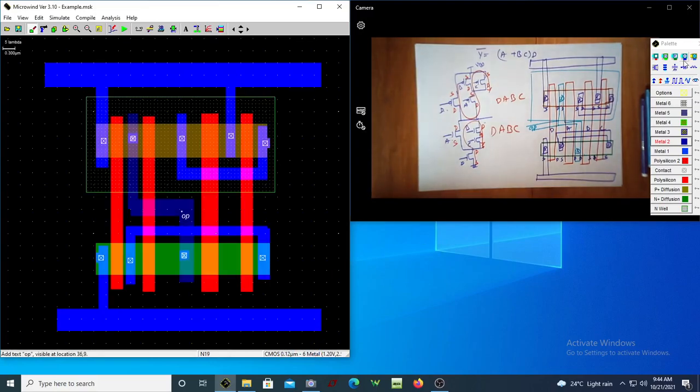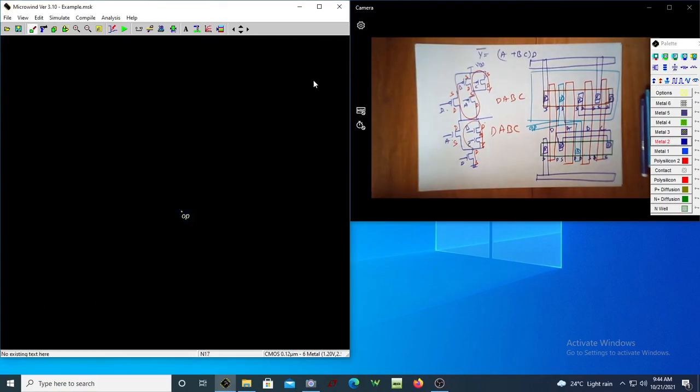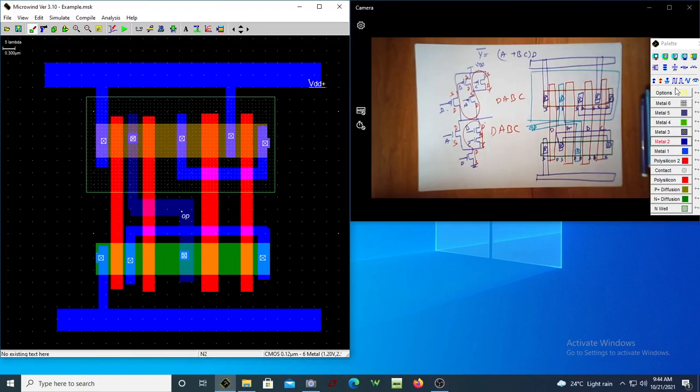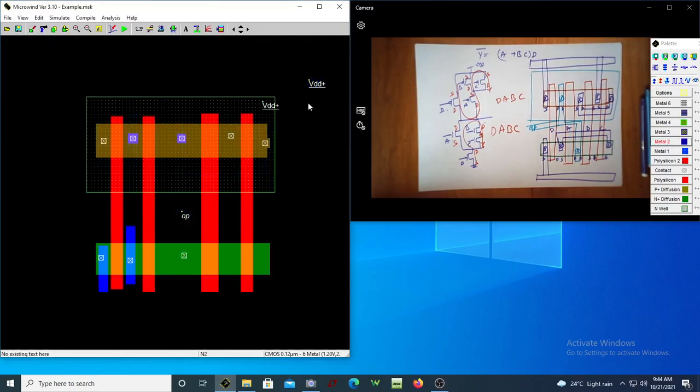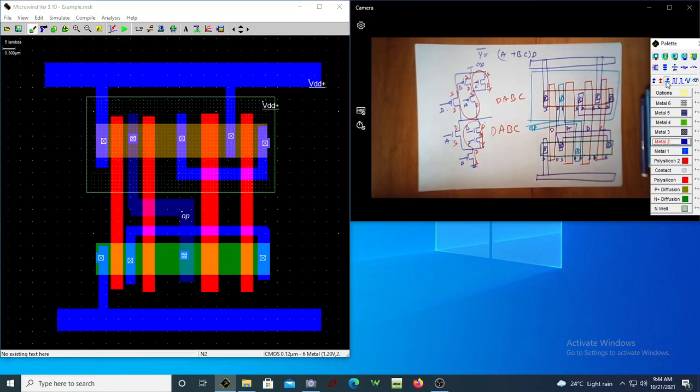Okay, let me connect that to VDD and ground. Again VDD to the P diffusion. Okay, and this is ground here. So as per this, your output will be 1 even if this is 0. So let me just connect the zeros and 1 system.